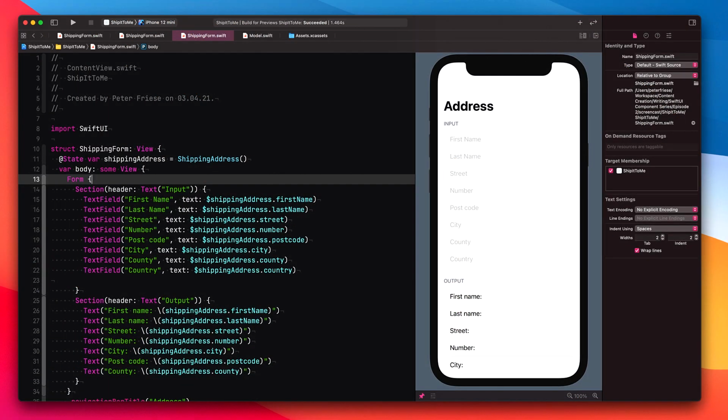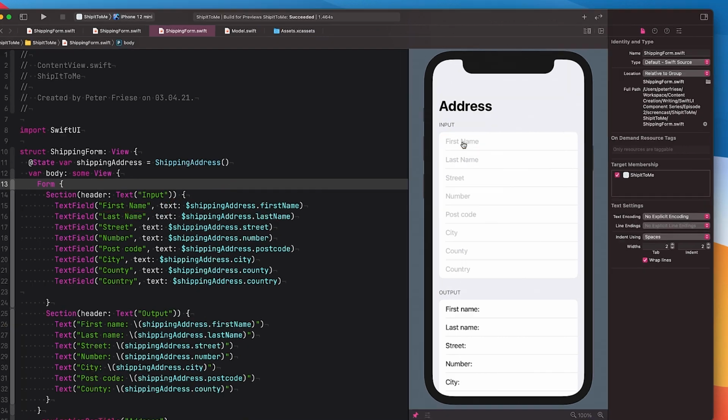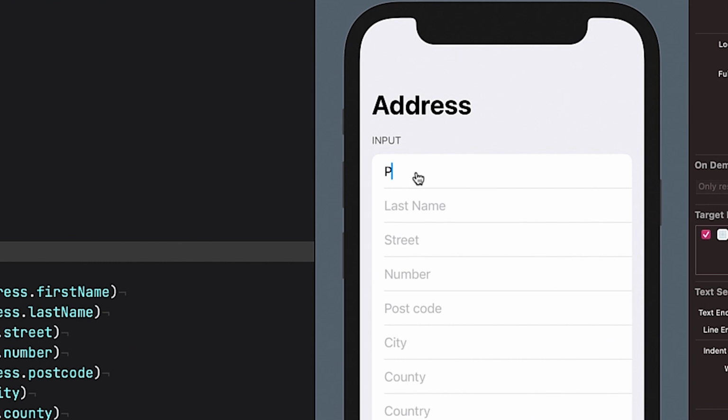Now, it is interesting to note that the text field view expects a placeholder text. This text will be shown whenever the input field is empty, as is the case now. Once we start typing, the placeholder text will disappear.